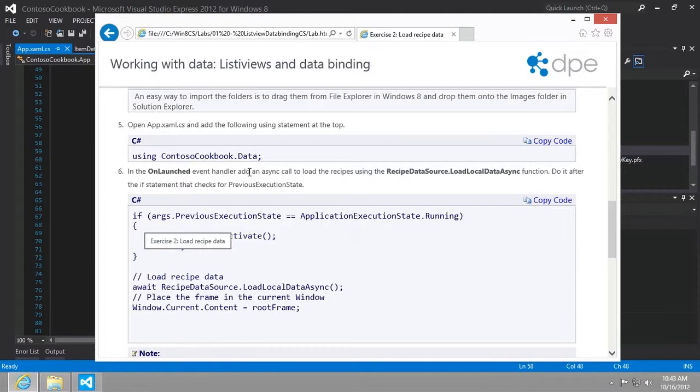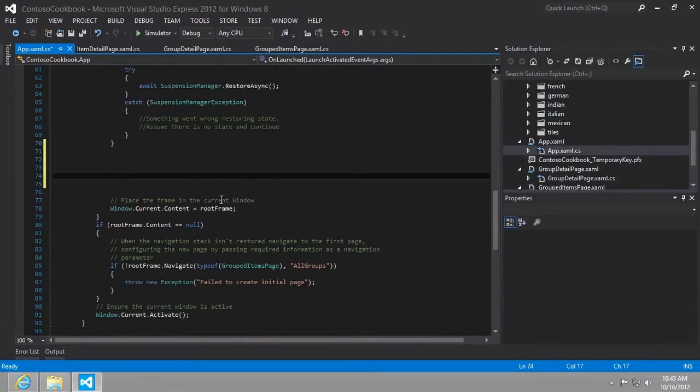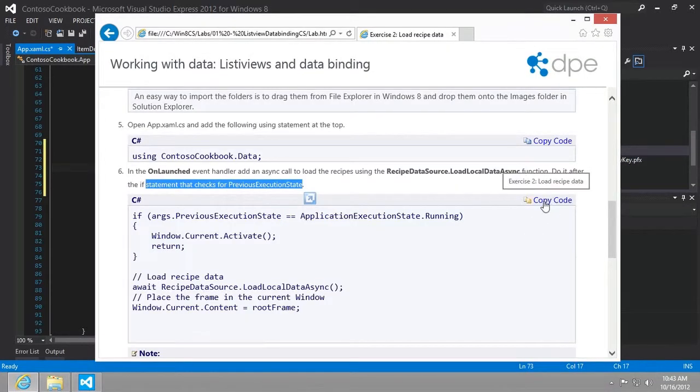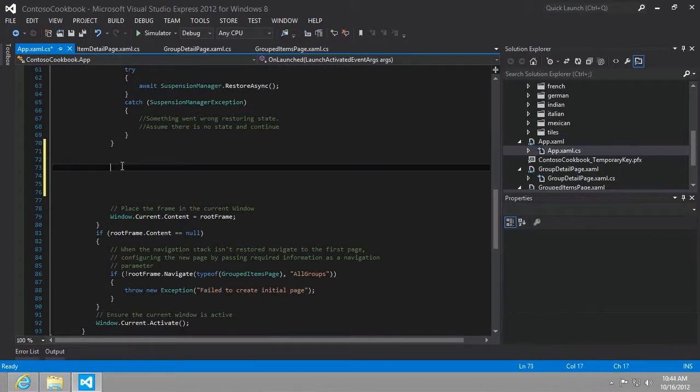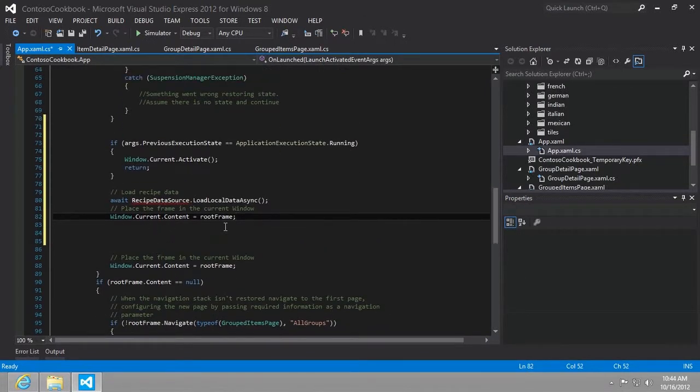In the OnLaunched event handler, add an async call to load the recipes using the RecipeDataSource.LoadDataAsync function. Do it after the if statement that checks the previous execution state. So here's that if statement. So I would expect to put it right there. So I'm not above copying code. Let's go ahead and click this copy code here, and then let's hit Control-V on our keyboard and paste it in. All right, and so I can see that the name RecipeDataSource does not exist in the current context.